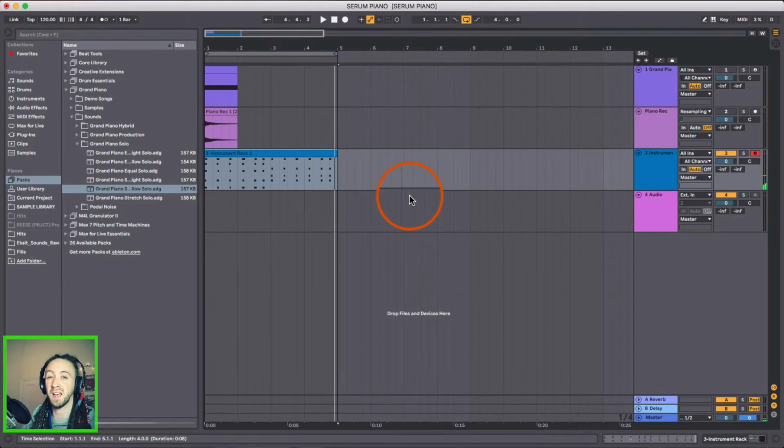But even though it doesn't sound like a realistic piano, I think this is a sound that could be used in future bass, chill wave, synthwave, all that kind of stuff, or even lo-fi. So it's still a useful sound. It's just obviously not a realistic piano within Serum.